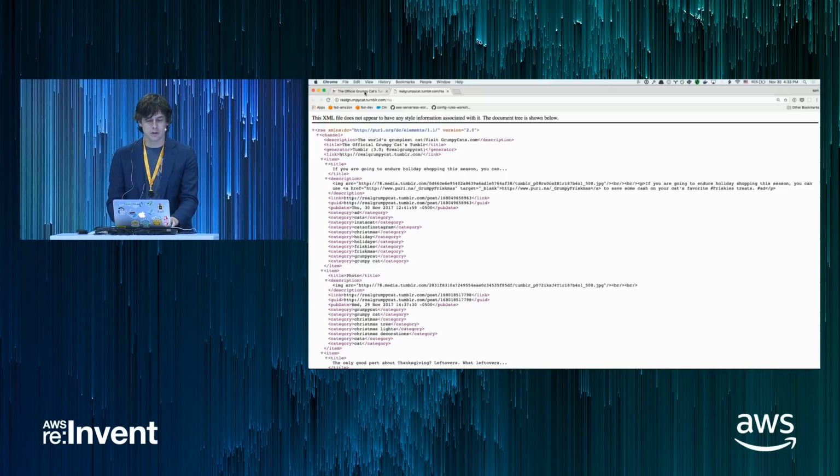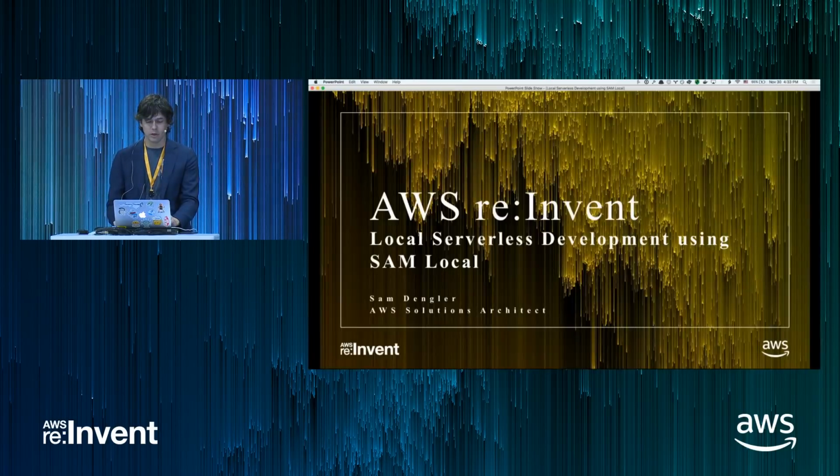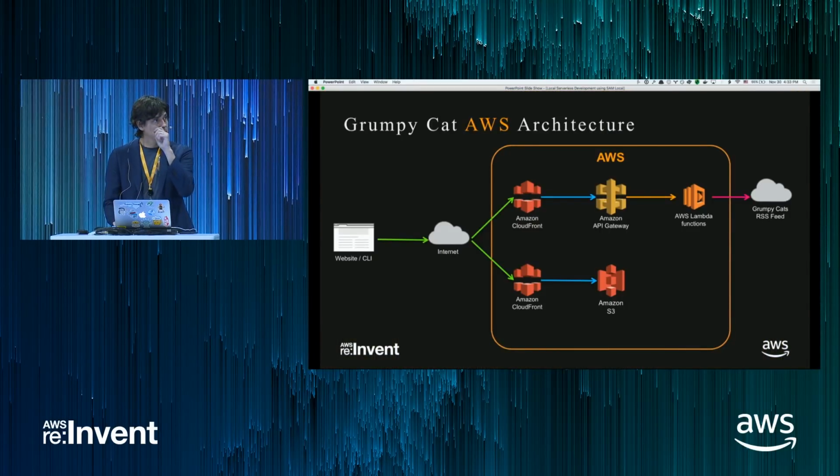So we're going to build an architecture that's going to let us use an RSS feed of all the grumpy cat pictures that are posted on this Tumblr site, and we want to build our own application to consume these pictures and display them ourselves. So let's take a look at what that architecture looks like.